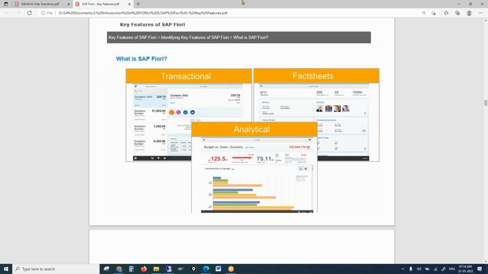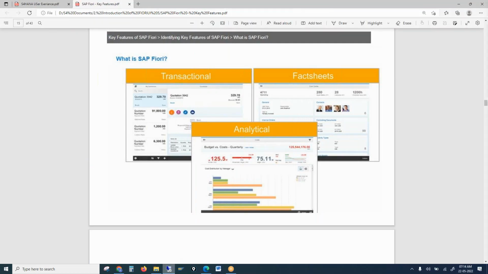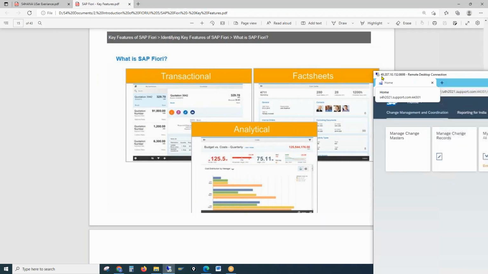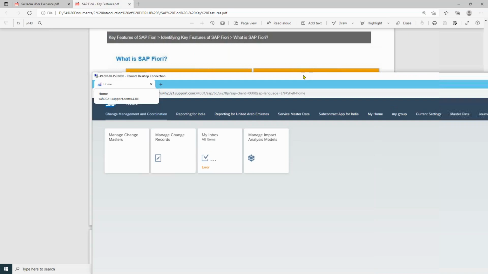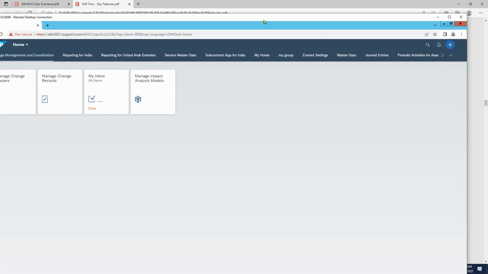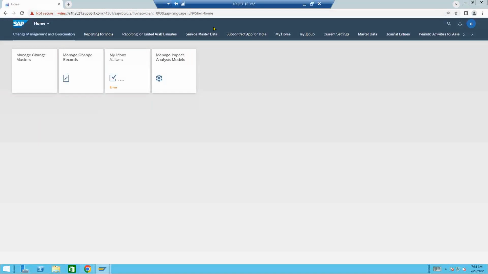Yeah, just checking. So these are the three kinds of apps. Let's see in the system how these apps look and how they actually function. As I already told you, fact sheets. First, let's discuss transactional apps. What are transactional apps? Transactional apps are the apps which help us to create transactions.